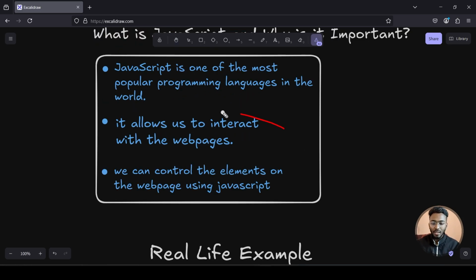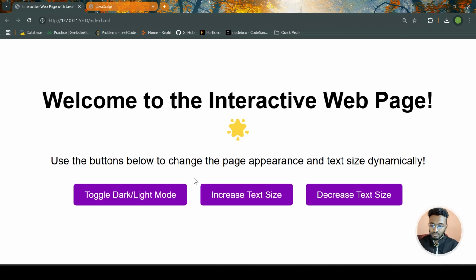So let's understand these two points with the help of a very simple web page. Here we have a very simple web page with three buttons. The first button will toggle between light and dark mode. The second will increase the text size, and the third will decrease the text size. It means it will simply interact with the web page.